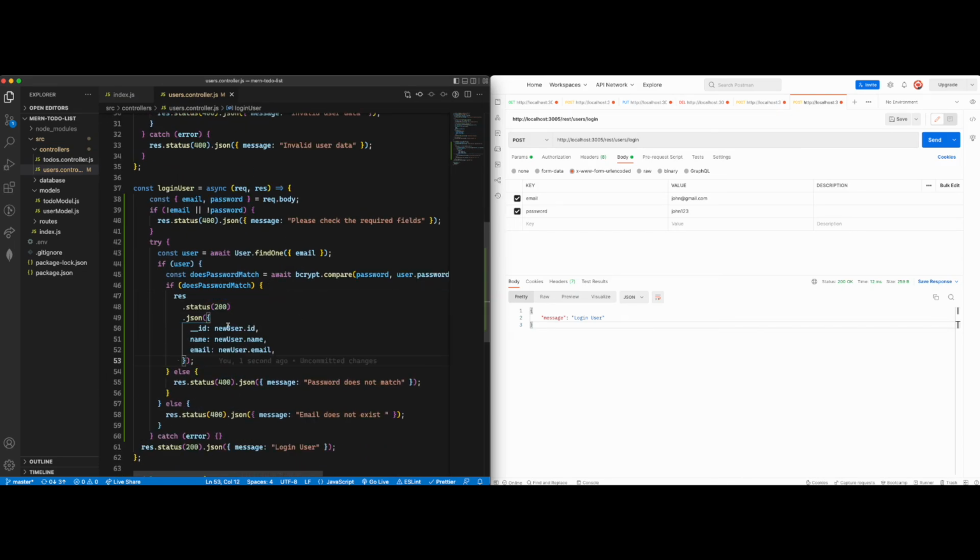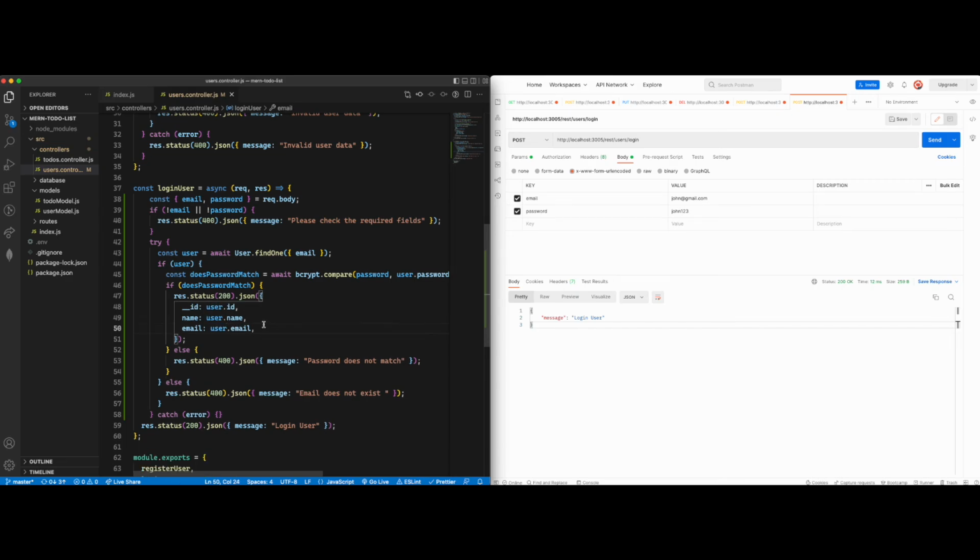And let's make sure I didn't name this as a new user, rather I named it as user, so I want to grab it from user itself. So if we don't have an issue with the password and email, we're gonna send out the 200 with user status. So I don't think we need this. And if there is some sort of error, we're gonna catch that and send out the 400 back, saying please check required fields.